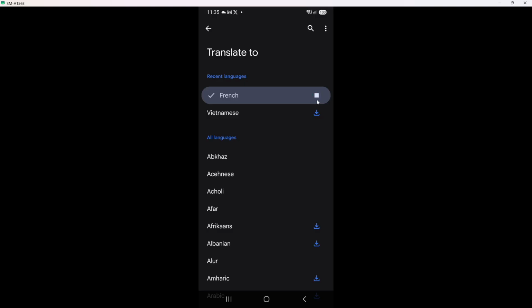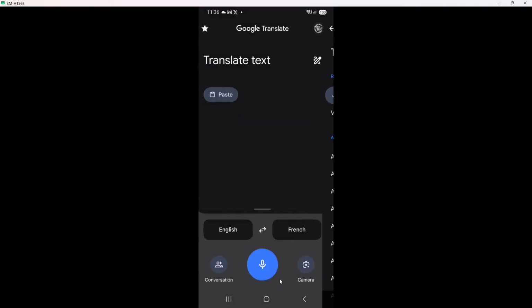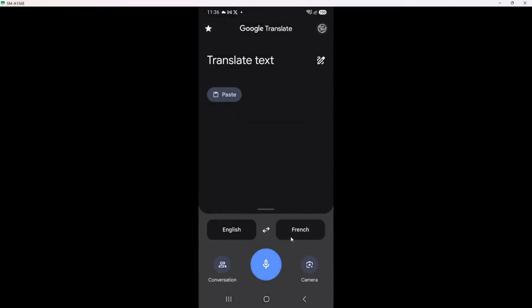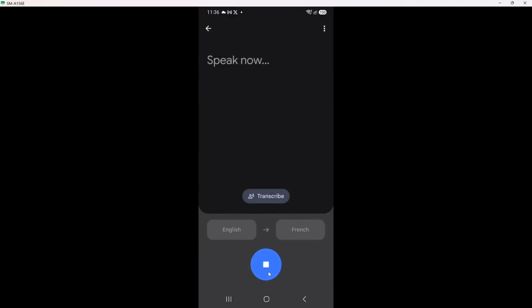After that, wait for the download to finish. You will usually see a progress indicator next to French, such as a spinning circle or a filling bar. While that is running, try not to close the app or switch off your internet connection because that can interrupt the download and force it to restart. Once the progress completes, the indicator disappears and you should now see a small check mark or an offline label next to French. At this point, French is now available offline.